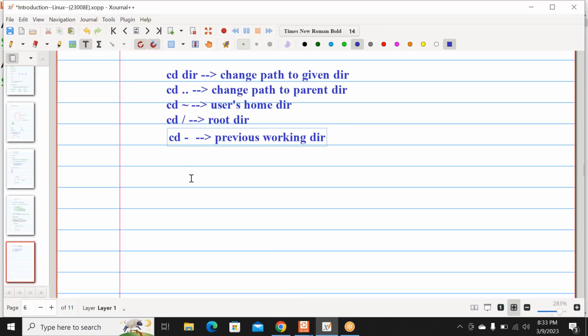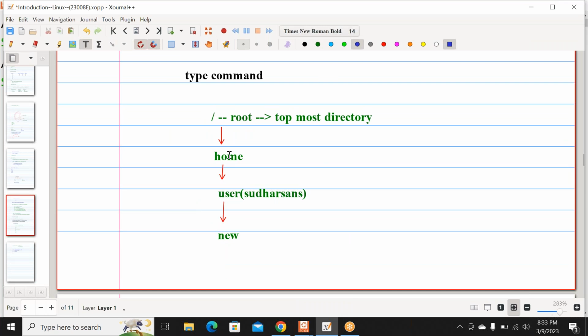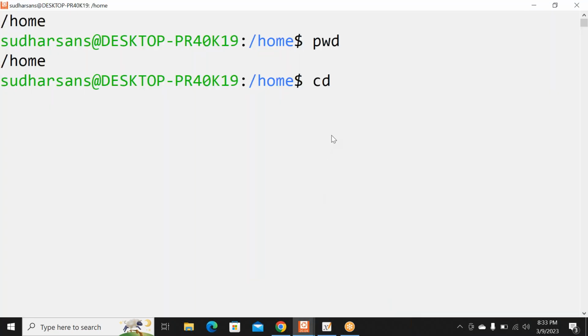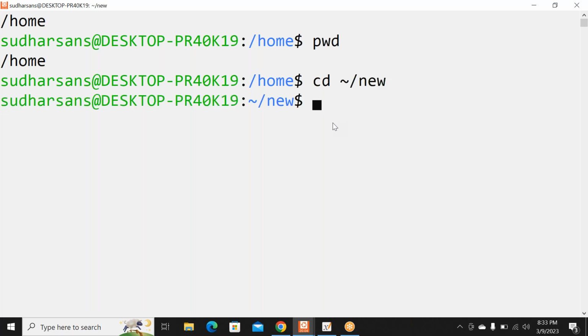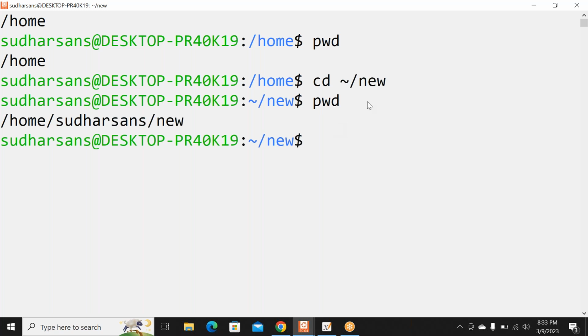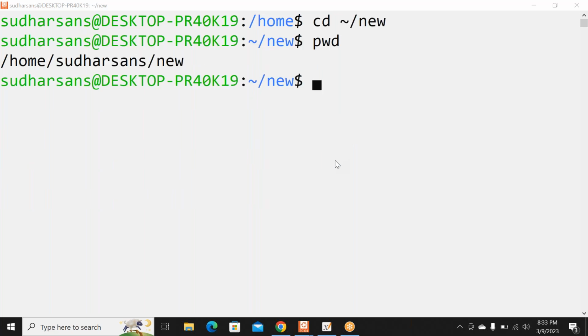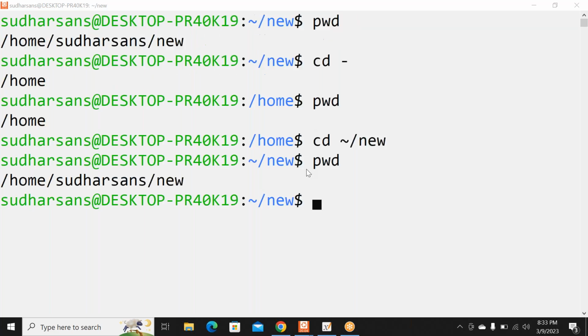What can I give? You see the thing at Sudarshan, yes, and new, right? Okay, cd hyphen slash new. Okay, you mean cd like this, right? Yes, right, you can give like this. Yeah, so like this you can give. So this is called a relative path, you can tell.